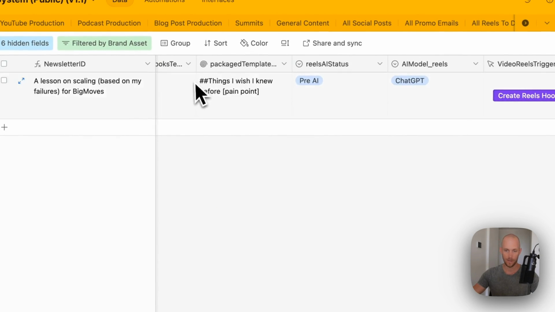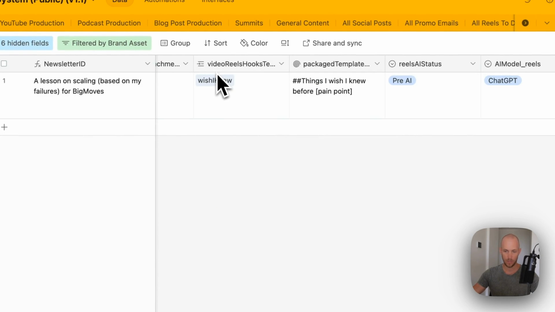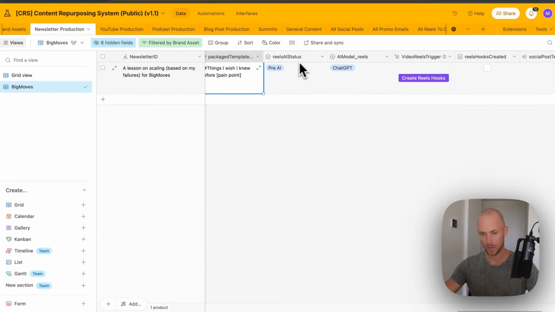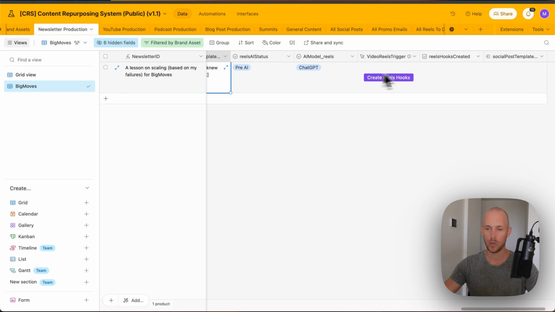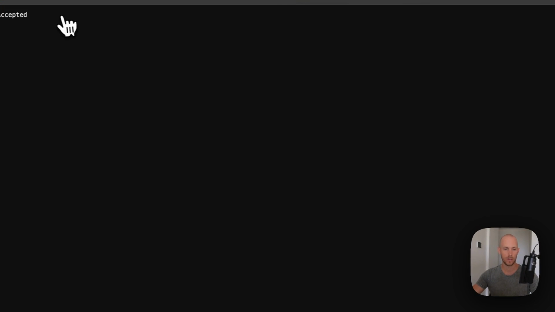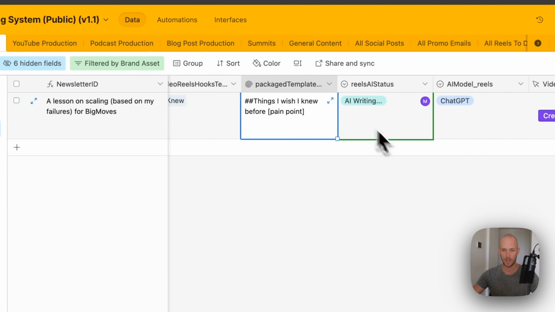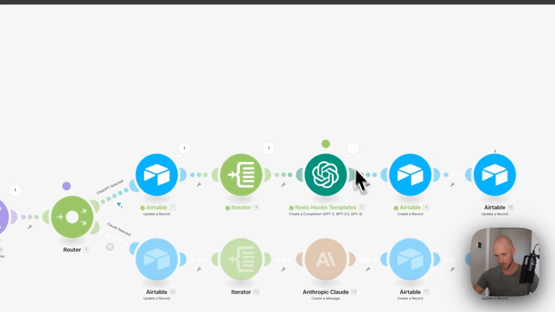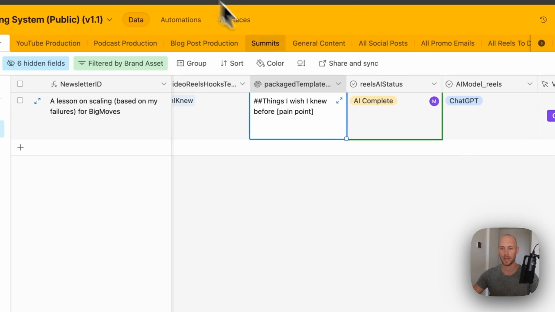So we've got our template selected. We've got that packaged into a roll up. Going to use the ChatGPT module. Going to create, accepted, saying that the AI is writing. So if we come into here, we can see now that it's moving through this module and it's sent it back into Airtable.